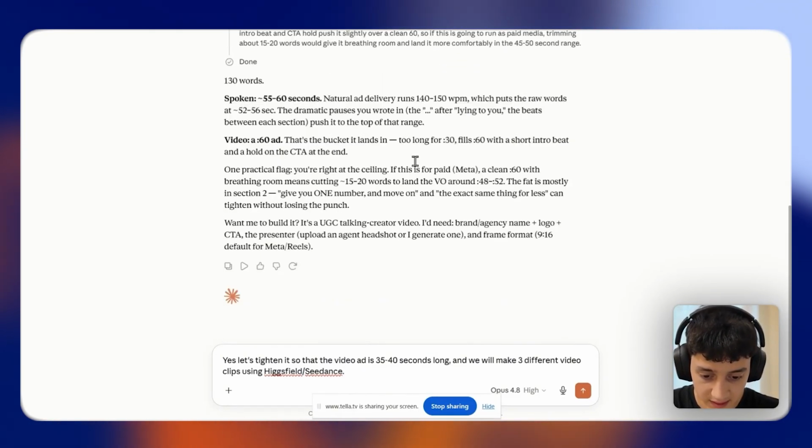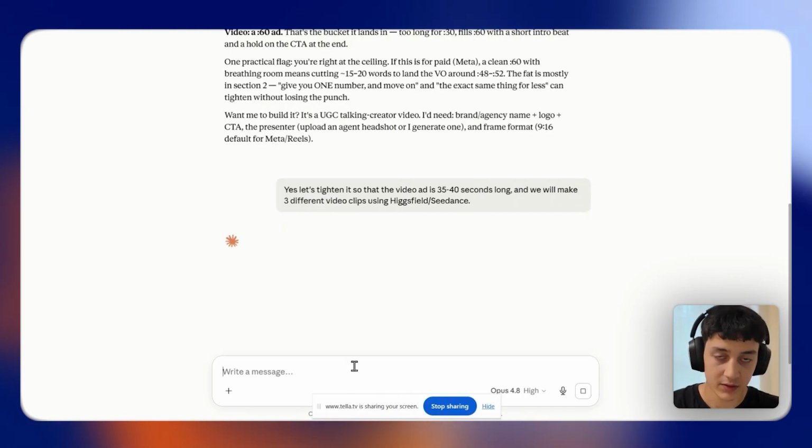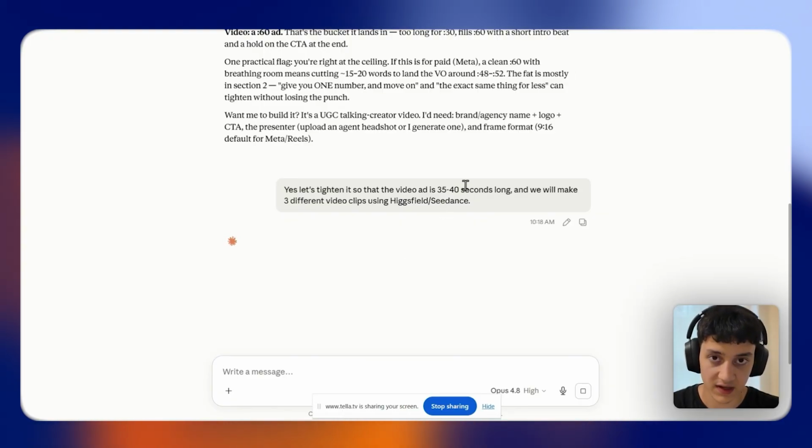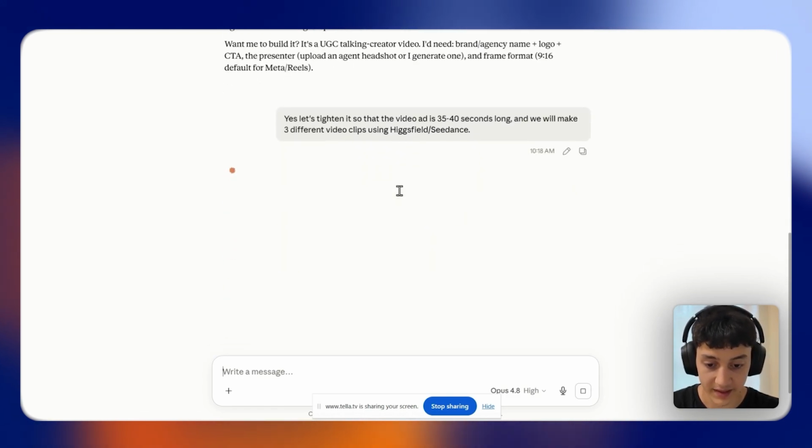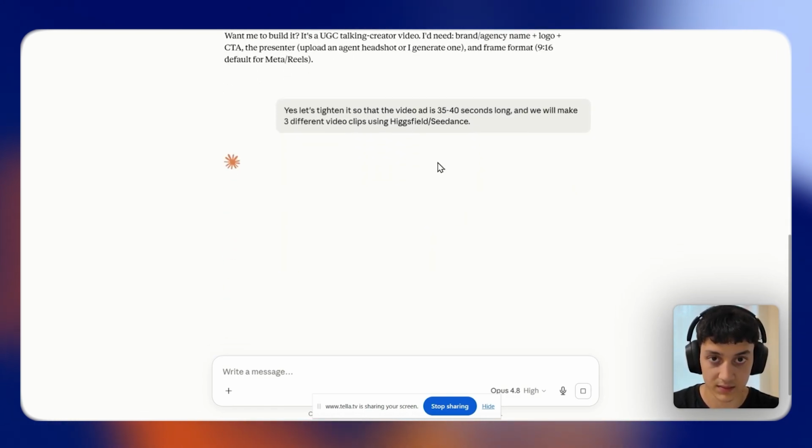And now we're going to take the next step. I'm going to ask it to tighten the script for one of my video ads. And because the video clips Higgsfield generates are only 15 seconds long, it means that for a 35 to 40 second long clip, we would logically need 3 different videos, which is why me and Claude have to first go ahead and shorten the script and only then start generating 3 clips. I'm not going to bore you with the wait time, so I'll pause the video here and I'll come back once everything is generated and ready for you.